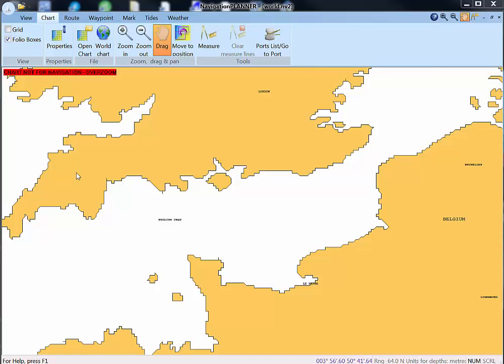When you have installed and activated your copy of Navigation Planner, the first time you open it you will see this very simple world chart and a menu along the top of the window here. So the next thing we need to do is to install our Navionics chart.